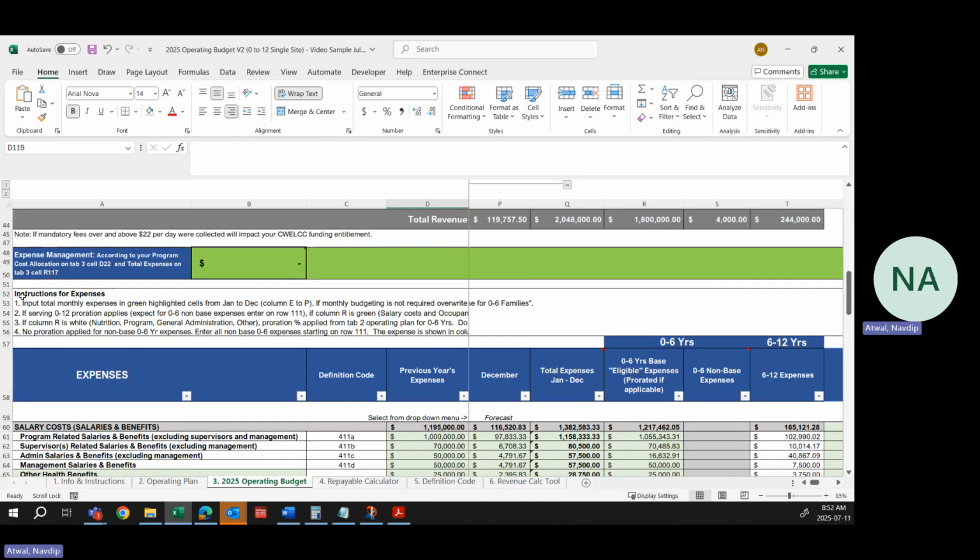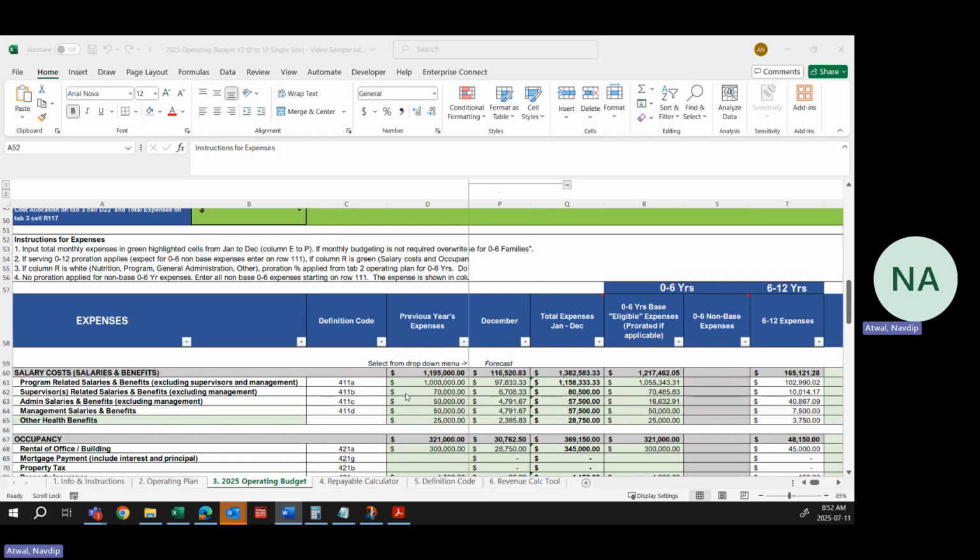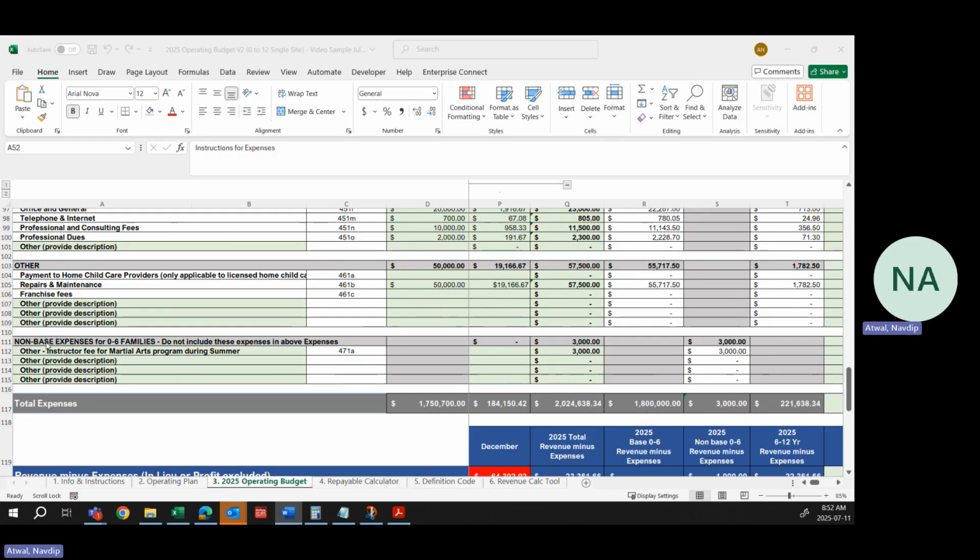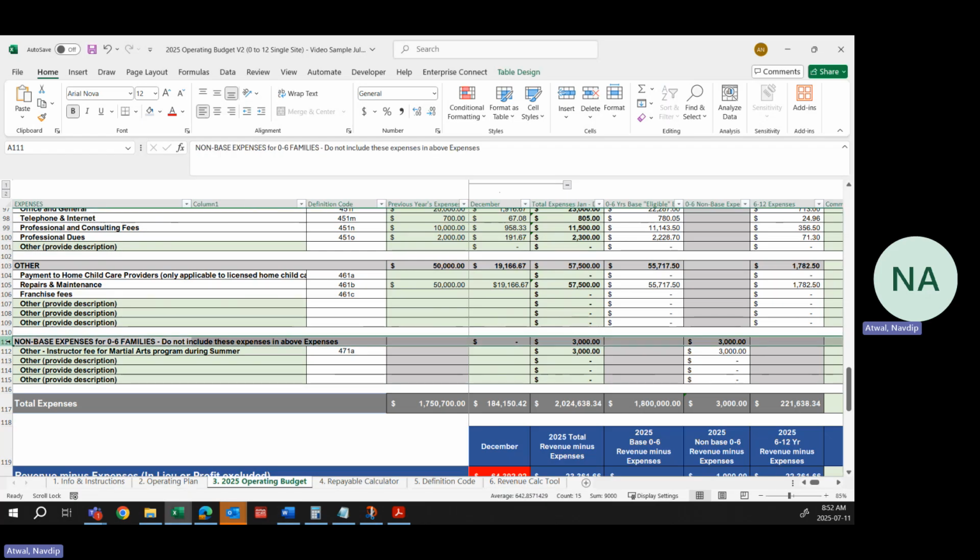Read the instructions starting on row 52, instructions for expenses. Now we'll move into the expense categories. The expense categories have a similar feel as the FAIR template. We have divided the expenses into 7 categories. It is very important if you enter non-base revenue for 0 to 6, the entire corresponding expense should be reported on non-base expenses for 0 to 6 families. More details on non-base expenses, you can see the 2025 CWELCC Guidelines, Appendix 3, Section B.